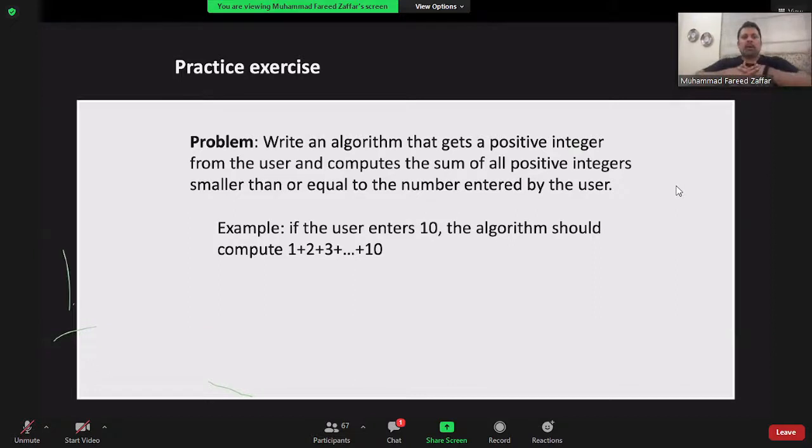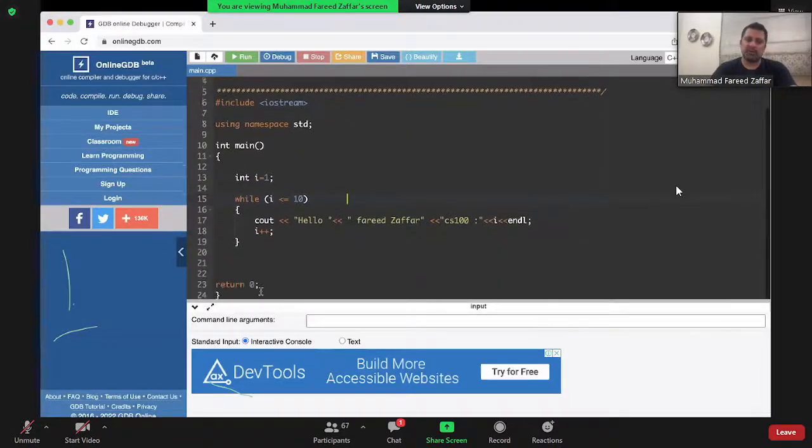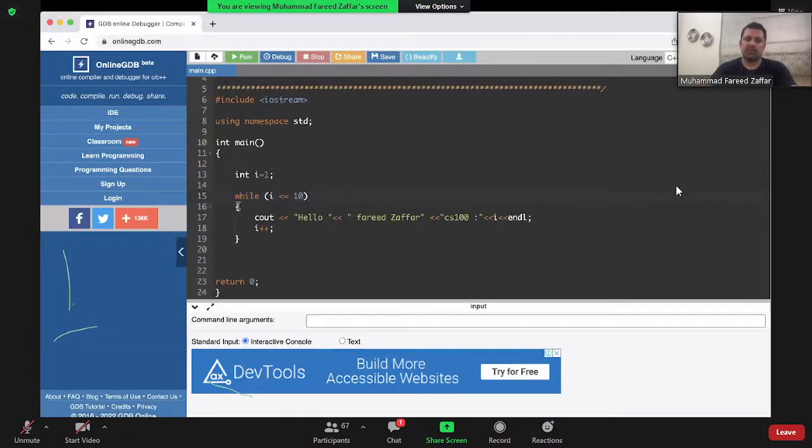Now what I want you to do: you remember this algorithm that we wrote the first time. We said it takes a positive integer from the user and computes the sum of all positive integers smaller than or equal to the number entered by the user. The question is straightforward, right? I'm going to leave this on the screen and I want you to write this code.